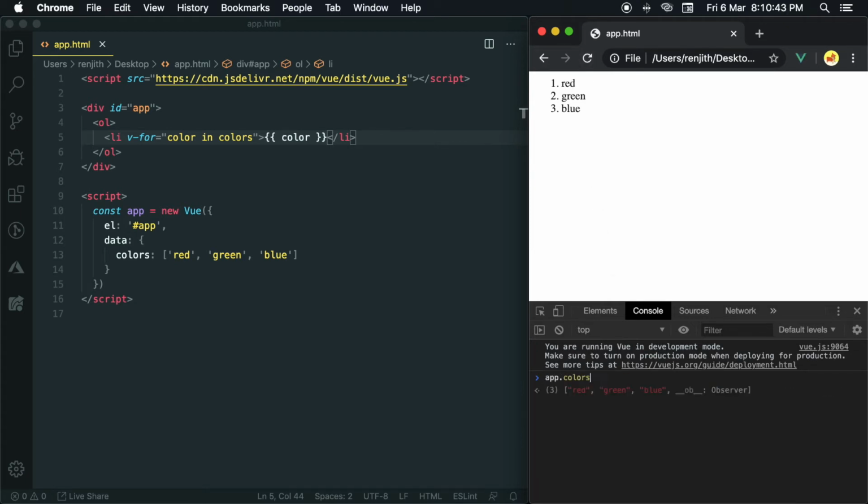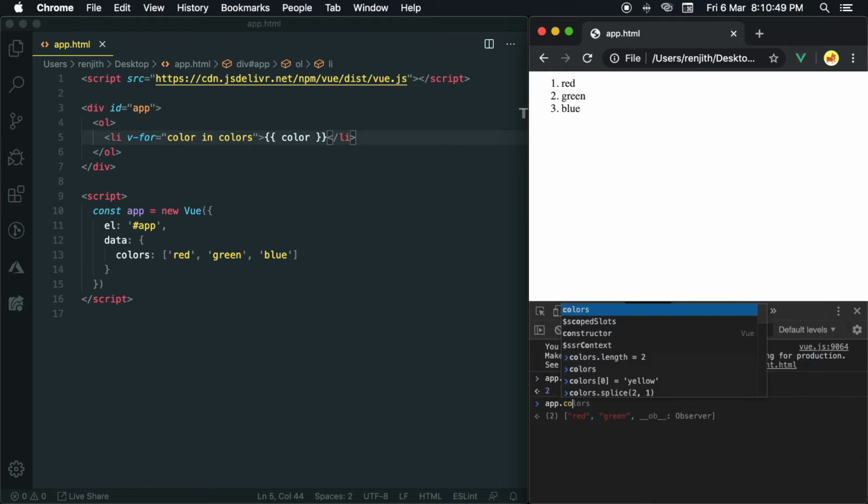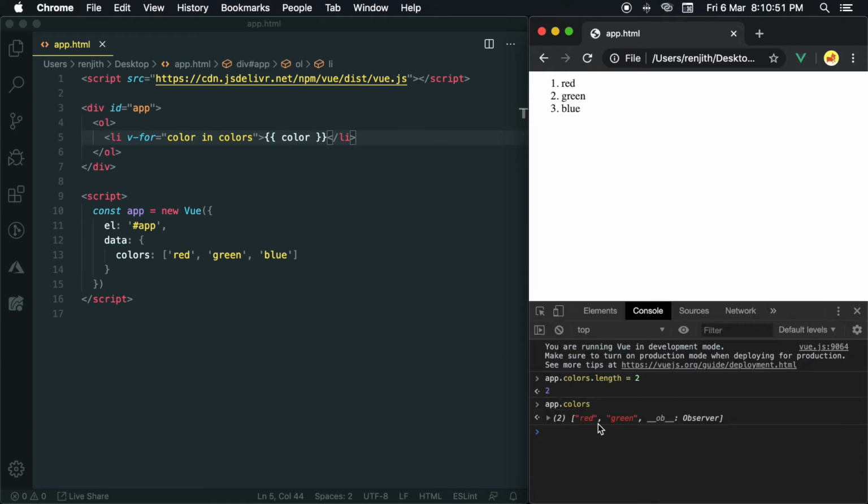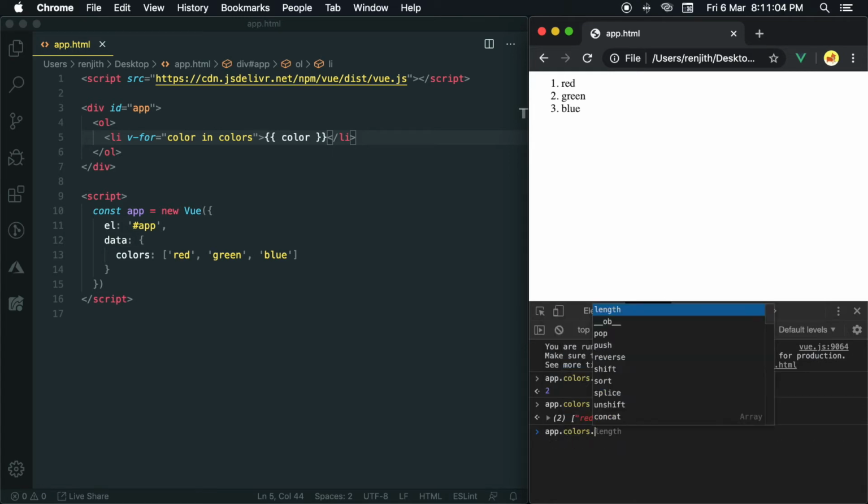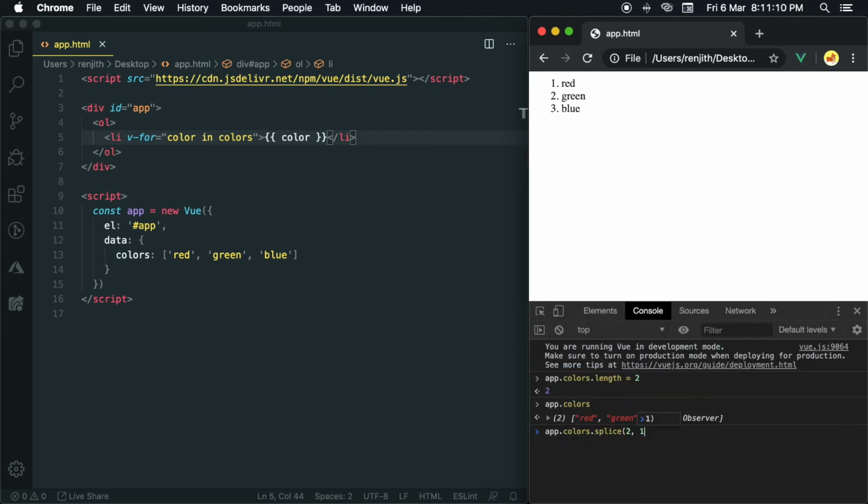Let's try to update the array length. The colors data is updated, but the change is not reflected in the reactive system. We can use array splice here as well. Let's do it. Is it updated now?